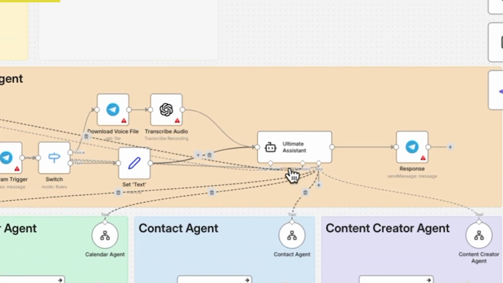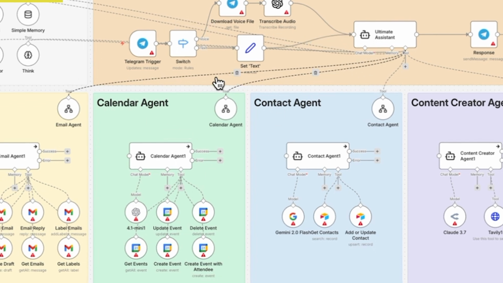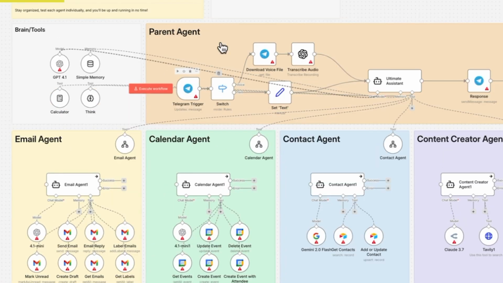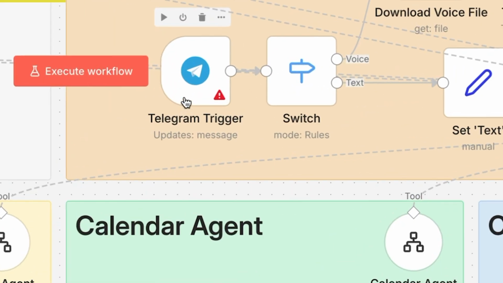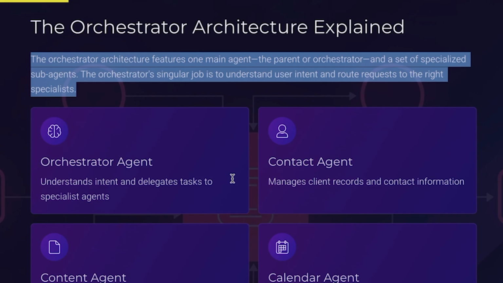If the ultimate assistant over here has an issue with calendars, it'll then navigate and assign that task to the calendar agent. And the triggers are specifically with Telegram, but you can use Slack and other communication tools. So the orchestrator architecture features one main agent, the parent or orchestrator, and a set of specialized sub-agents. The orchestrator's singular job is to understand user intent and route requests to the right specialist.